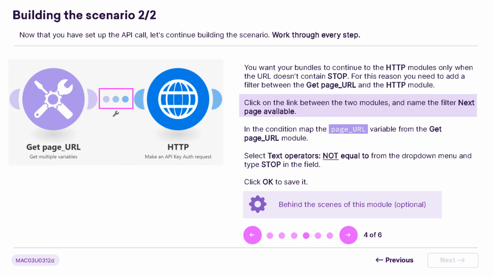Now let's define the condition for this filter. You'll need to map the page_URL variable coming from the getPage_URL module.